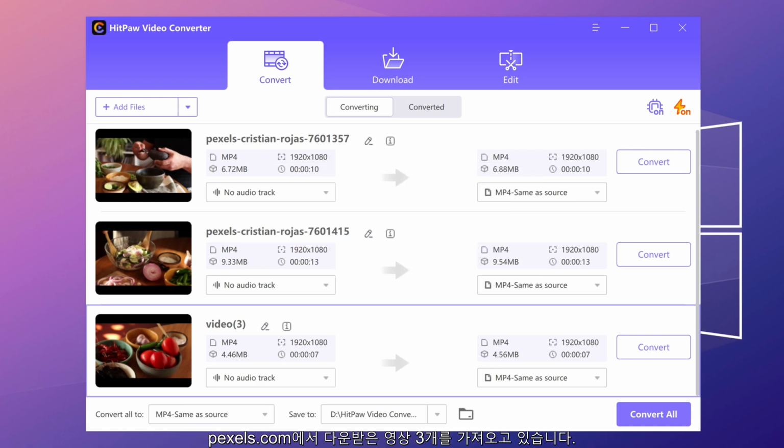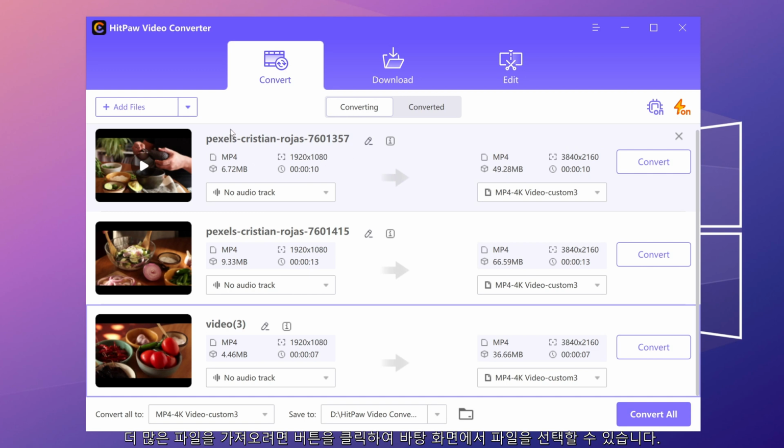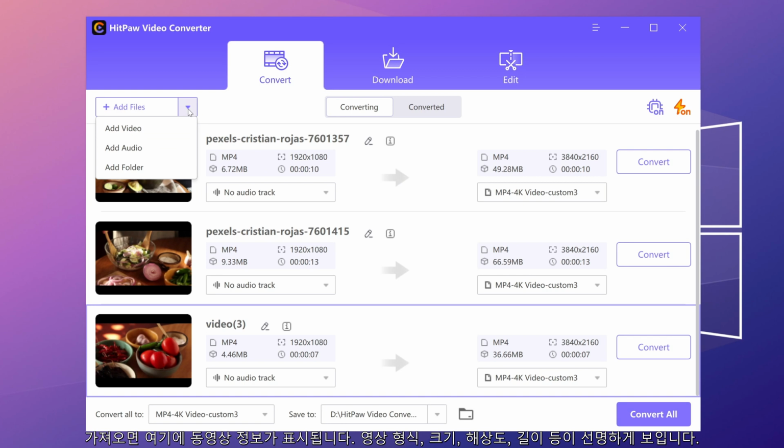Here I import three videos which I downloaded from pexels.com. If you want to import more files, you can click the button to choose files from your desktop. After importing, the video information will be displayed here. The video format, size, resolution and length can be seen clearly.